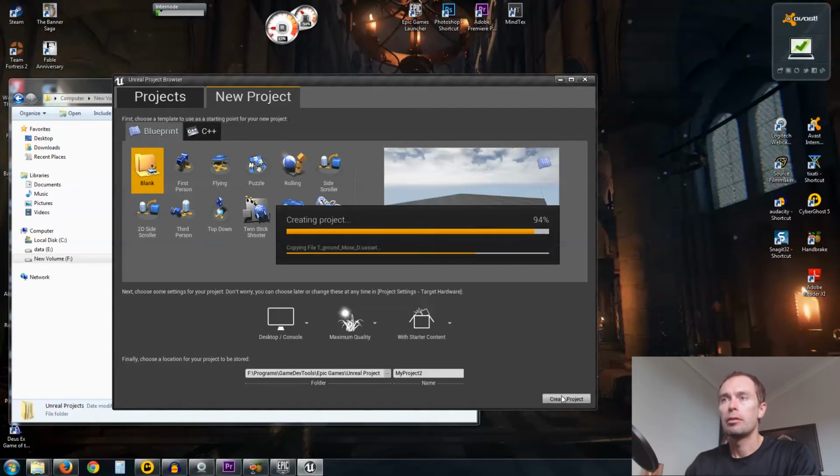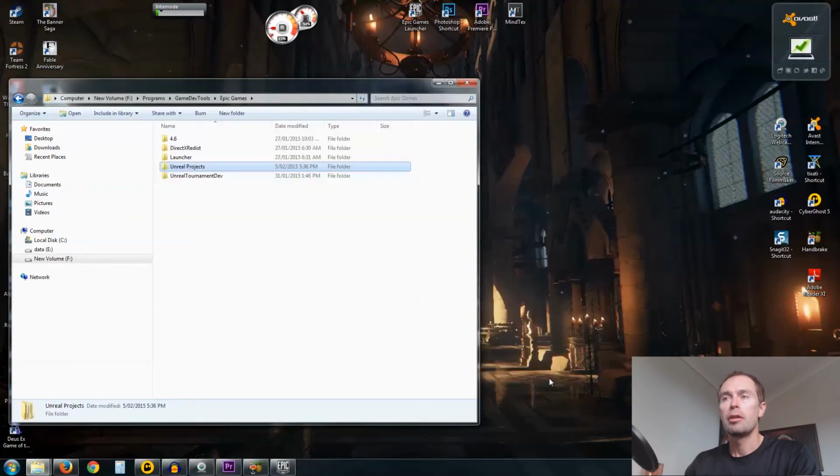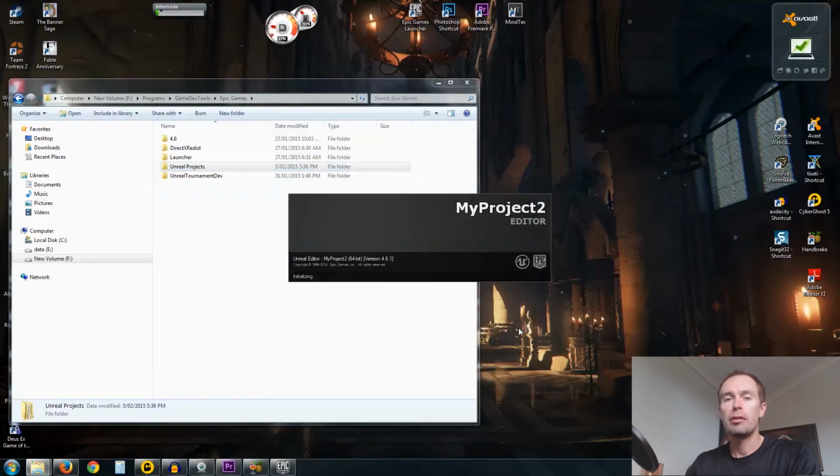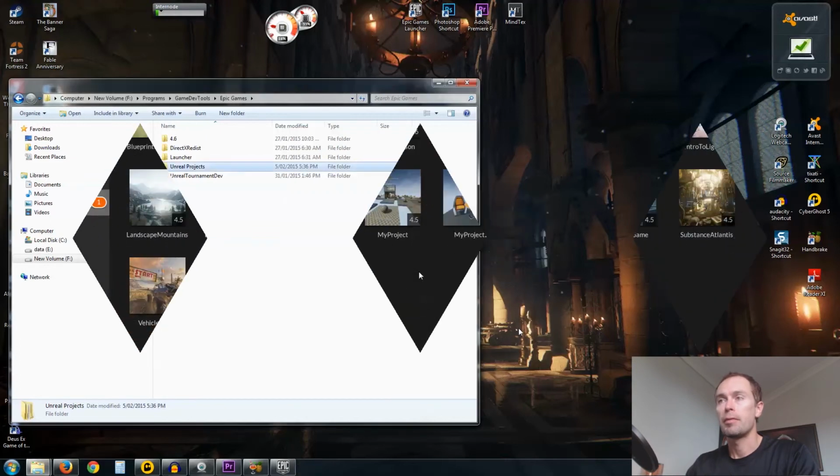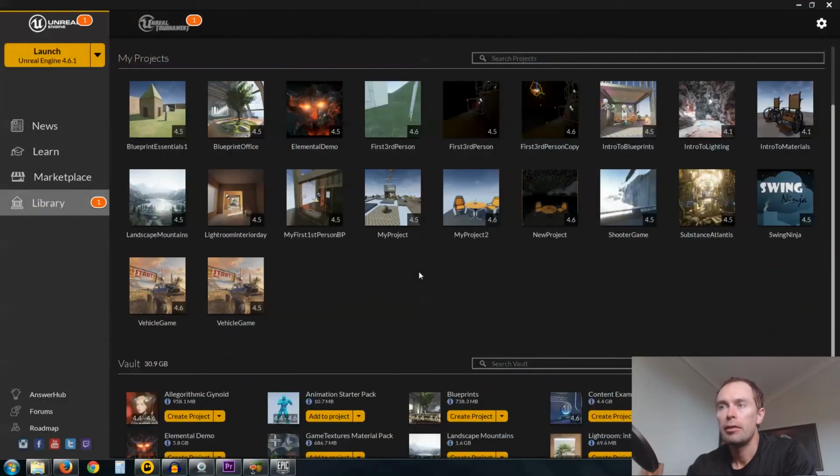Now once that is done, you can close the engine, close the browser and the launcher, and then once again open the launcher one more time, and you should have everything appearing just as it was when I showed you just now. And that is all you have to do to get everything back to normal again.